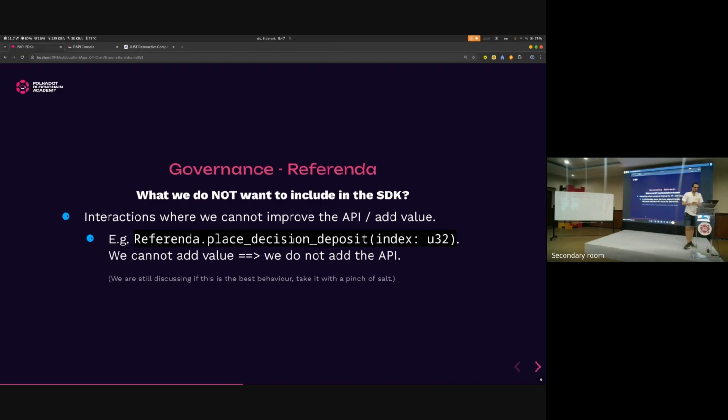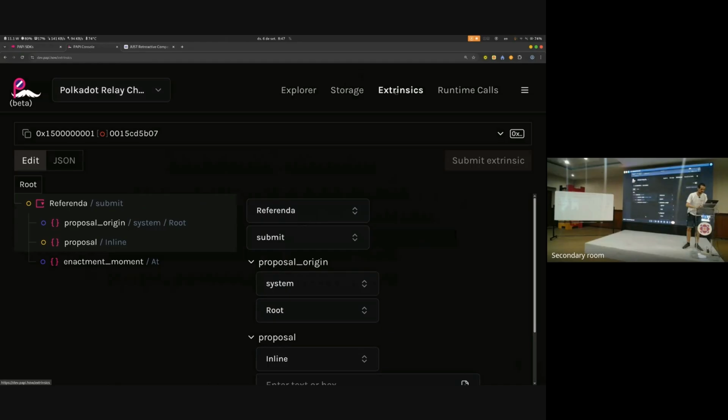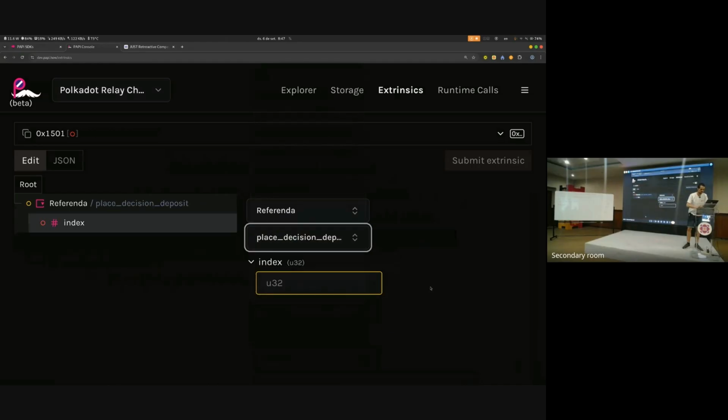So essentially, there is a problem here with spam, right? But actually, this place decision deposit, we cannot add value here because the call already, if we go to the extrinsics, referenda, place decision deposit, is already very easy. You only have to provide the index of the referendum. So we cannot help here. There is nothing we can abstract here. This is already easy, right? So if I want to have a button in my dApp to place the decision deposit, it's very easy. I just call this transaction, referenda, place decision deposit. This is the index. It gets executed, the funds get out of your account, and it works.